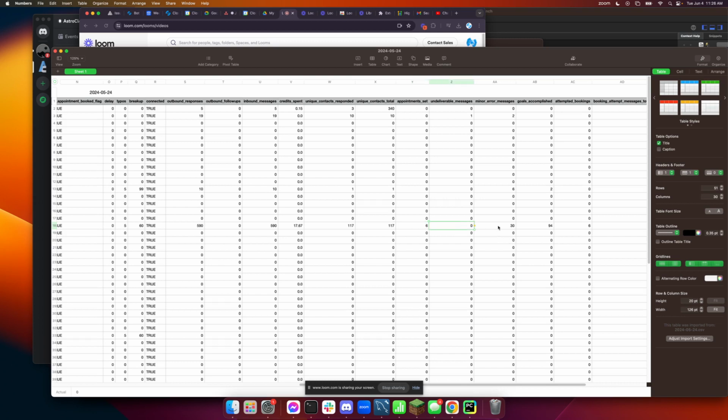Undeliverable messages and minor error messages. Minor error messages means something might have happened when we tried to process the message, but it still sent successfully. Versus this one, same thing, but the message was not able to be sent.